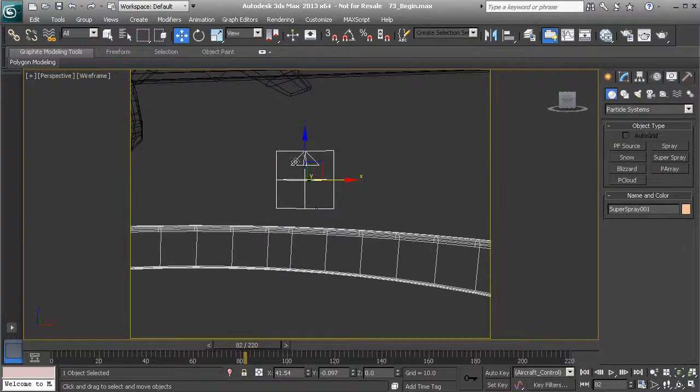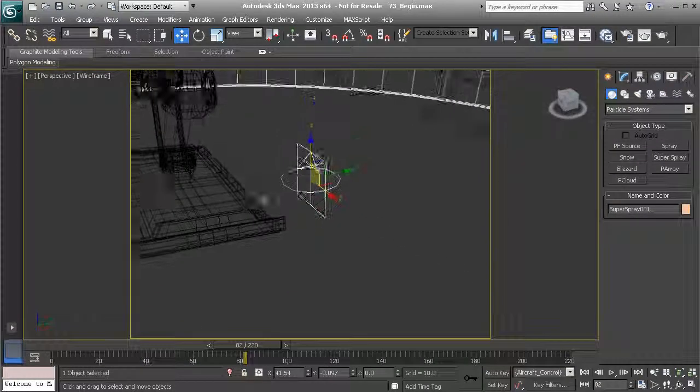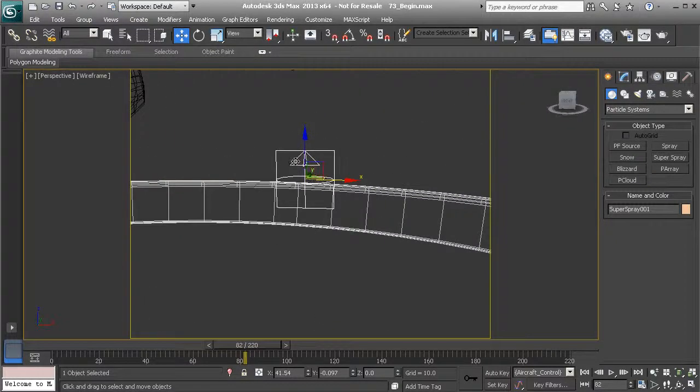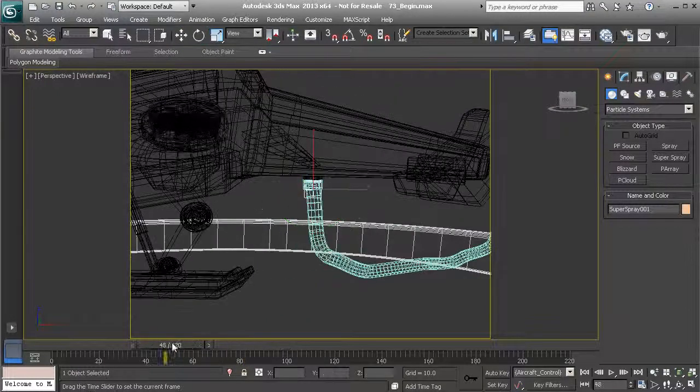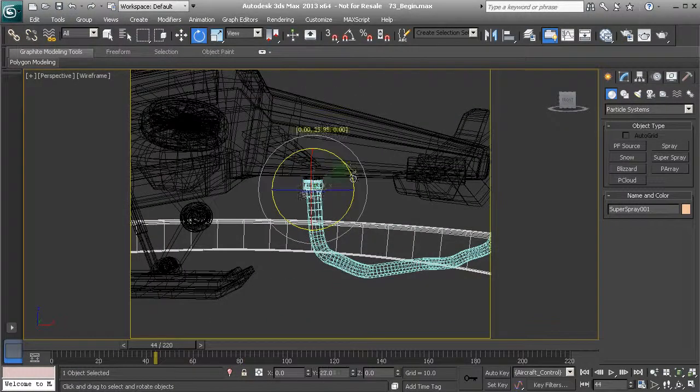Now, if you look closely, you can see this little arrow, which is part of my emitter. Right now, that little arrow is pointing up. I actually don't want that. I want the arrow to be pointing down, because that is going to be the direction of my particles. So let's come in here and let's take that emitter and swing that around about 180 degrees. There we go.